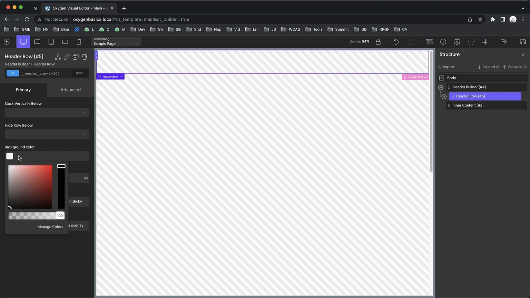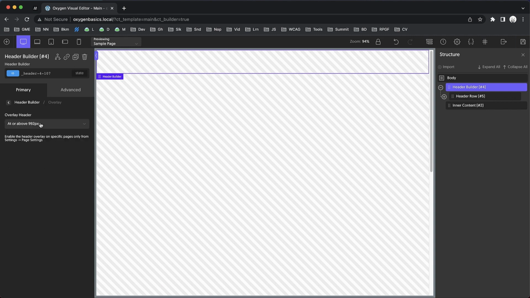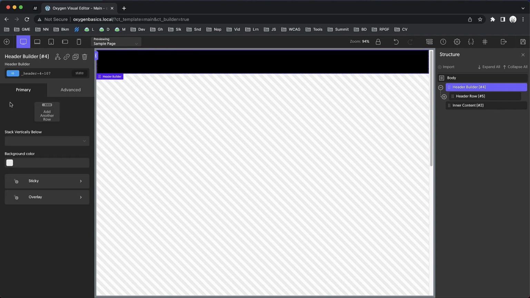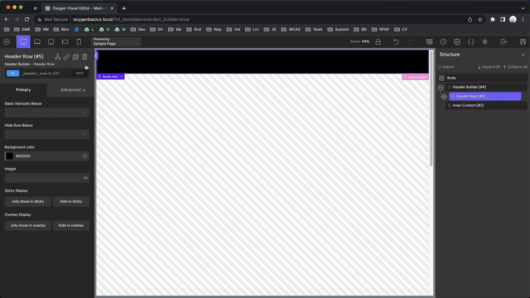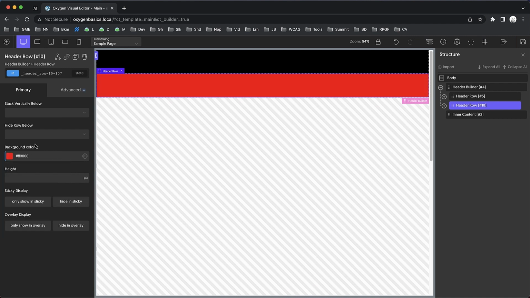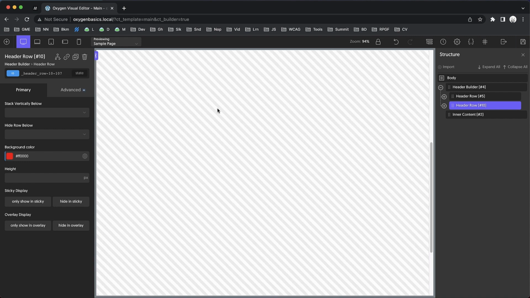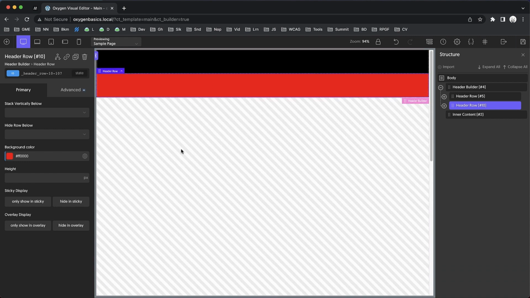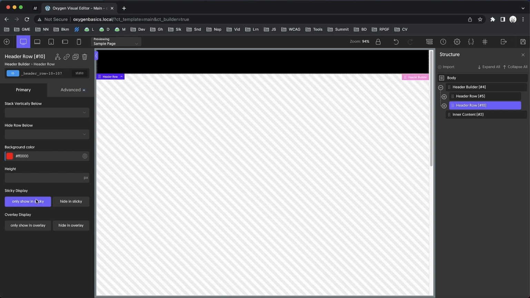For instance, let's give this a background color of black, and then we want to go ahead and remove the overlay state. So let's go back to header builder, overlay, and let's just disable that. So now we have this black header. Let's go ahead and add another header row, and we'll give it a differentiating color here. Let's do red. And if we want the red one to only show when the header is sticky, for instance, we've scrolled down 300 pixels and the header is stuck to the top of the viewport, we can choose only show in sticky, which means we're not going to see it now because the header is not in its sticky state yet. Now on this other header row, we can choose hide in sticky.